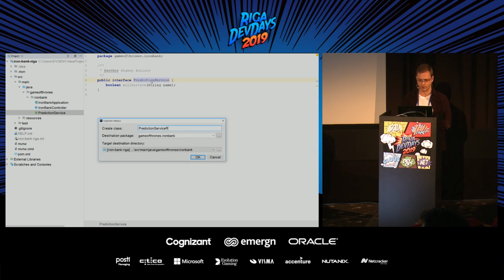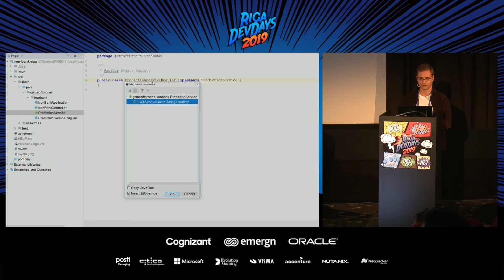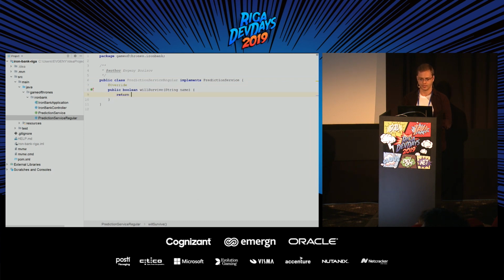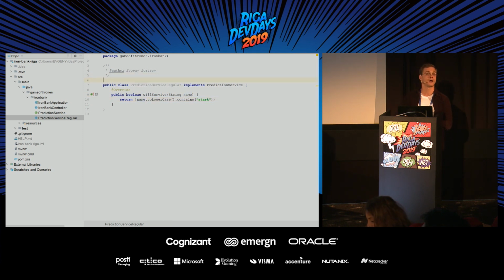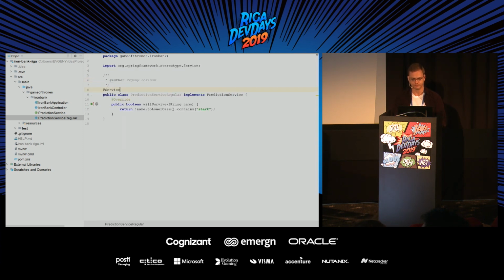So let's call it regular. Regular prediction service, working very simple. If the name of the person contains Stark, he will not survive the winter. Okay? So if it's not contains Stark, we will return true. And according to this answer, our controller can accept the loan or not accept the loan. Okay? So it will be the service.